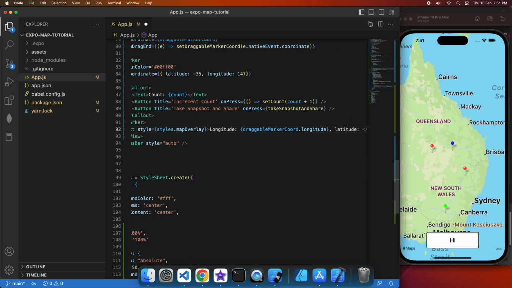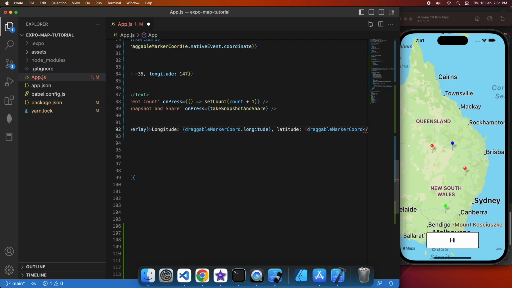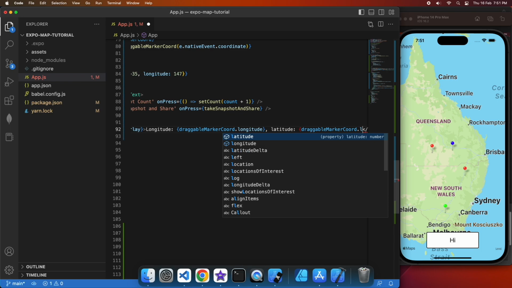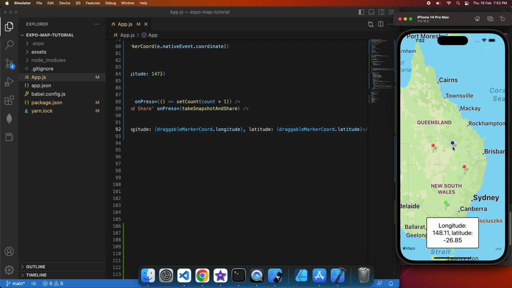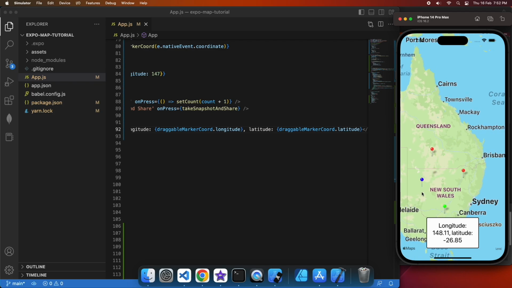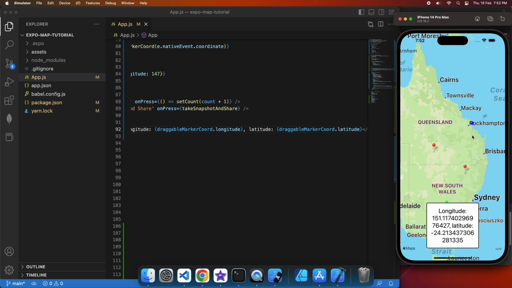If you wanted to, you could actually add geocoding to convert it from the latitude and longitude to the actual address and show that. But if you're interested in knowing how to do geocoding and reverse geocoding, go ahead and check out my location tutorial. So you can see when I drag the pin, it updates the longitude and latitude.